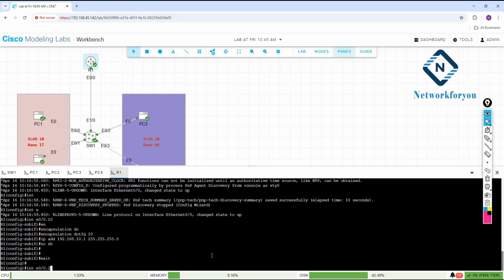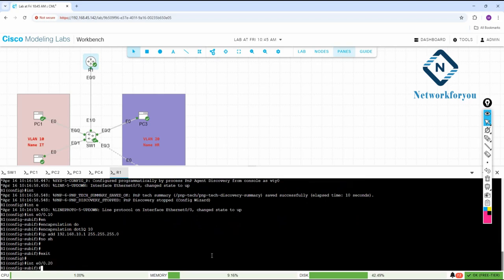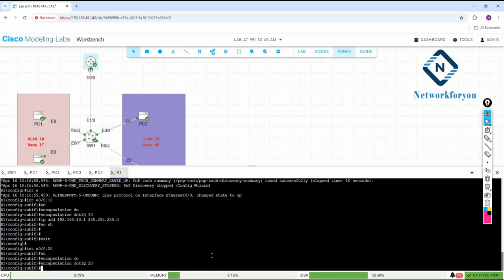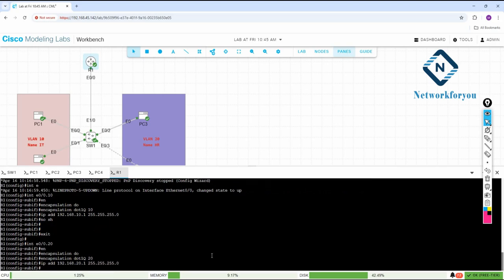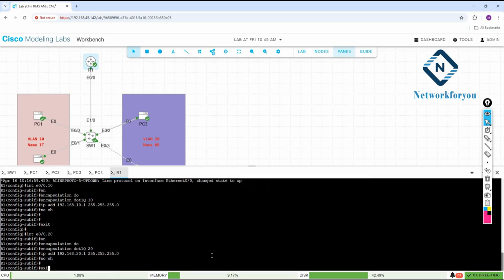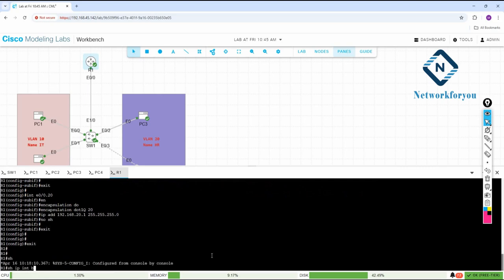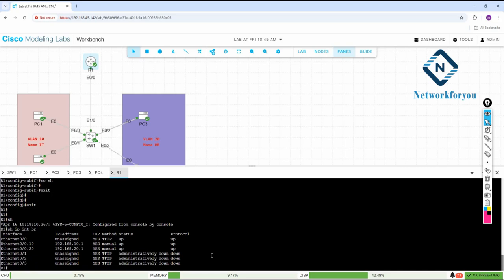So now we will go for another sub interface. I divide this interface into another sub interface, then I will write encapsulation dot1q 20, because I am doing it for VLAN 20, and the VLAN 20 gateway will be 192.168.20.1, 255.255.255.0, and no shut. This one is done here. So now we can run show ip interface brief. You can see 192.168.10.1 and 20.1. You have 2 sub interfaces here.